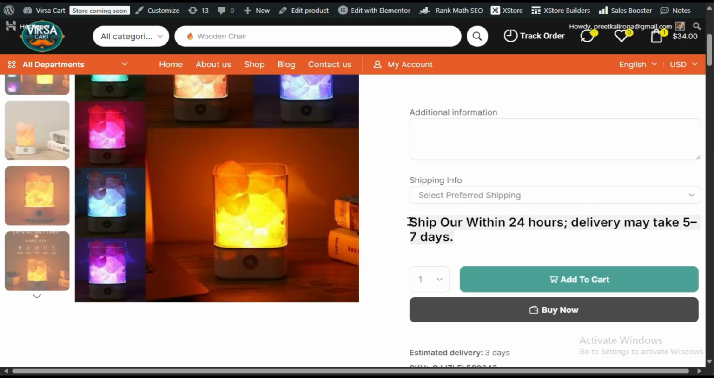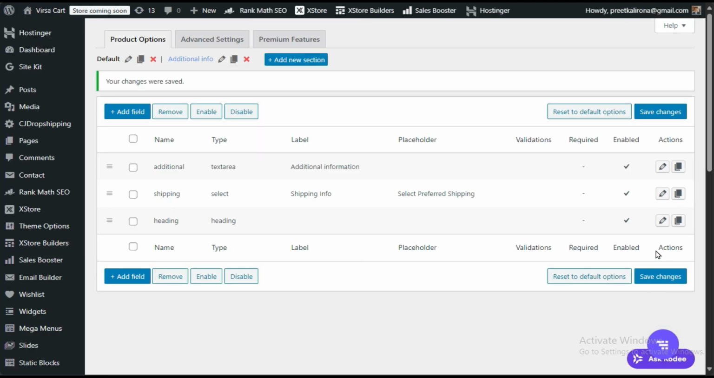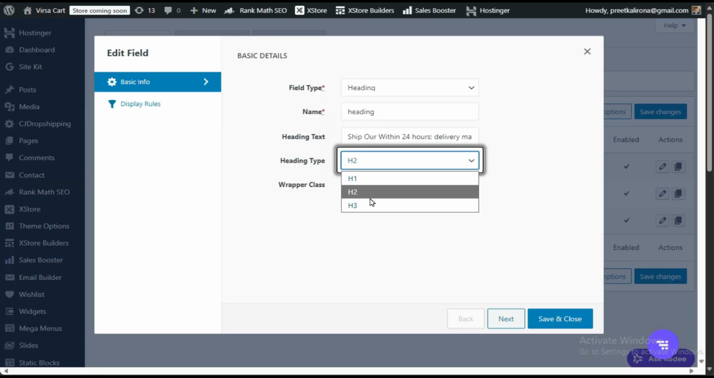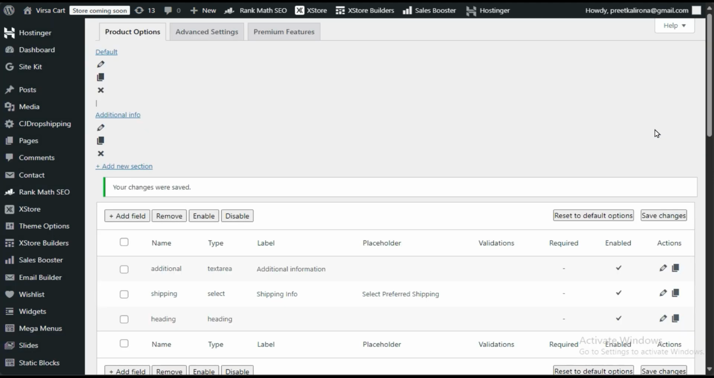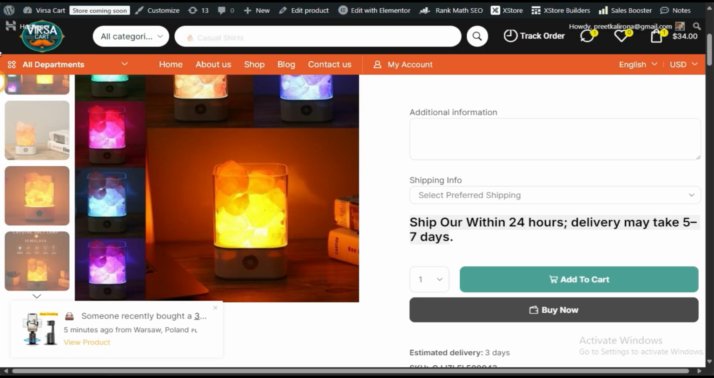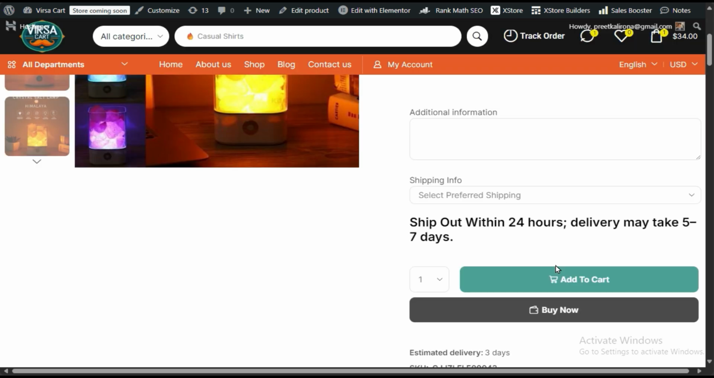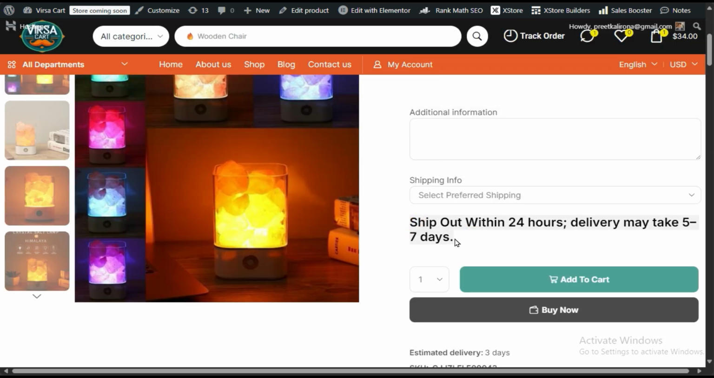Okay, so now we have this information. Ship out, sorry for my mistake. Ship out within 24 hours, delivery can take. If you want to make it a little smaller, okay, so let's go back, edit heading and make it H3. Okay, H3. Okay, now let's refresh again, so it will be smaller now. Okay, smaller. Now you can display such information on the product page if you want.